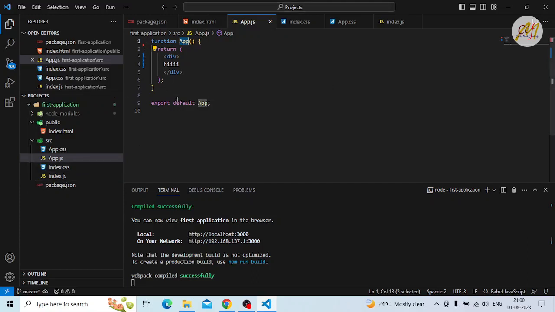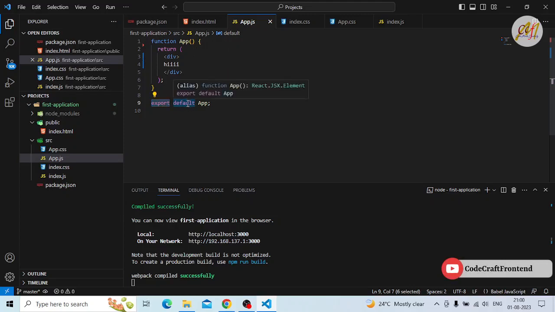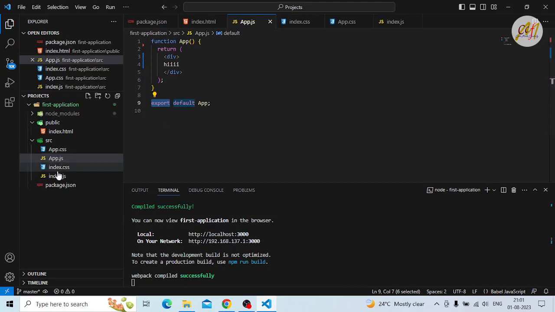If there is one component, you have to do export default. If there are multiple components, only one component can be default and the others you can do only export. In one file you can also write multiple functions, but only the first component, which will be default, you can mention as default, and all others you have to do export. So export default means you can use it anywhere you want. So how you will use it when you need it.